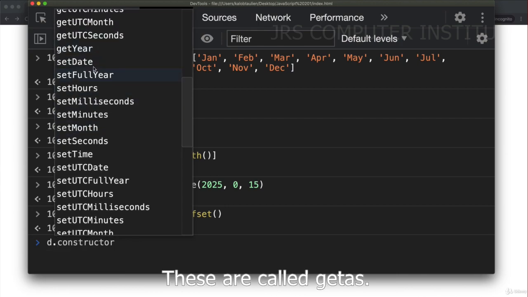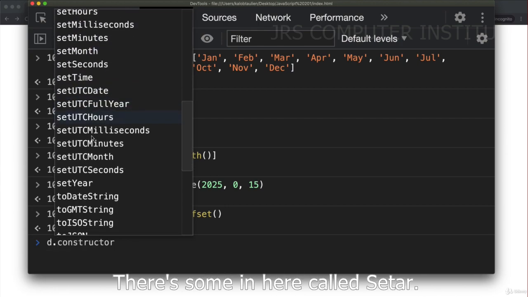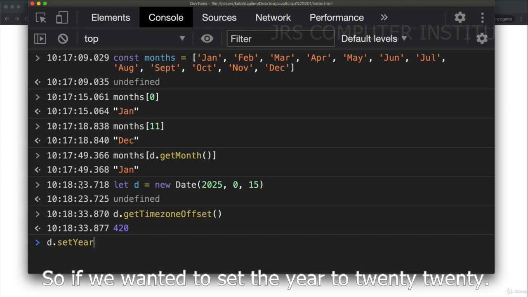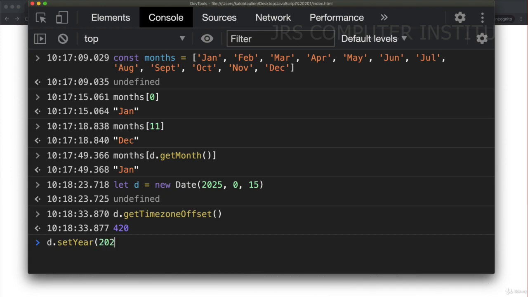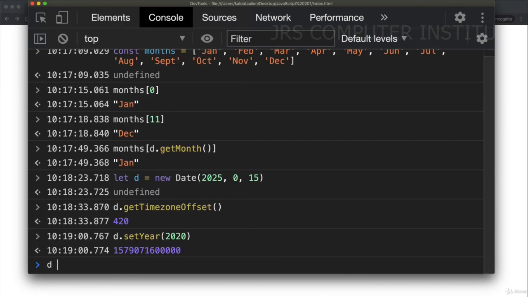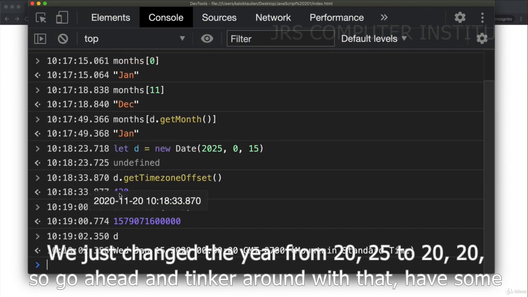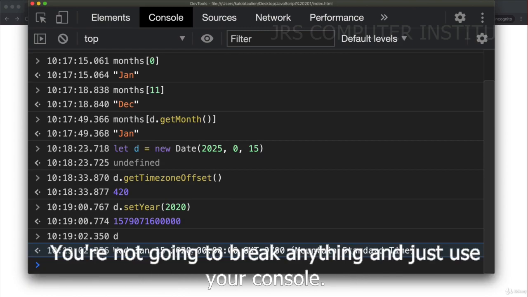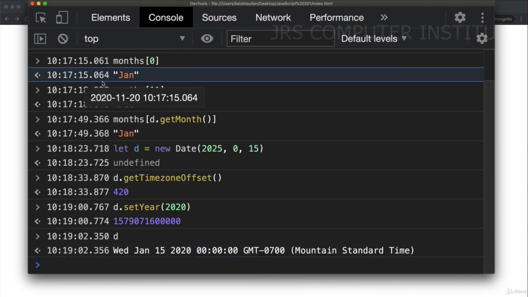There's a lot of gets in here. These are called getters. There's some in here called setters, so you can actually set the year as well. So if we wanted to set the year to 2020, we just change the year from 2025 to 2020. So go ahead and tinker around with that, have some fun with it. You're not going to break anything, and just use your console.